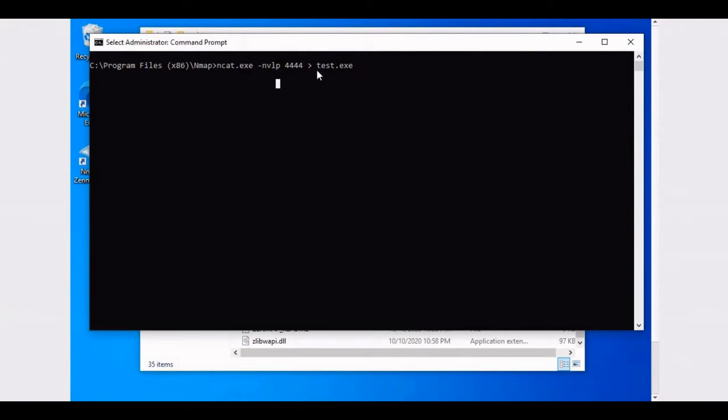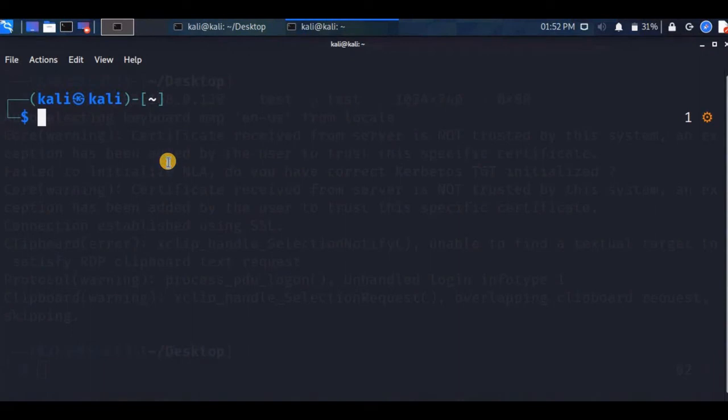This is a small change here. We will now run a Netcat listener on port 4444 and redirect any output into a file called test.exe. Here I'm going to press enter, so it is listening on the port. Now on the Kali Linux machine, I'm going to duplicate this.